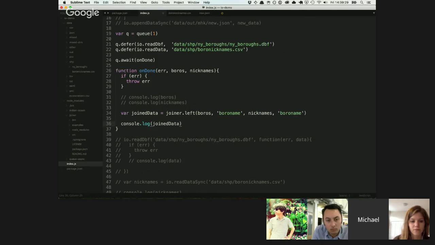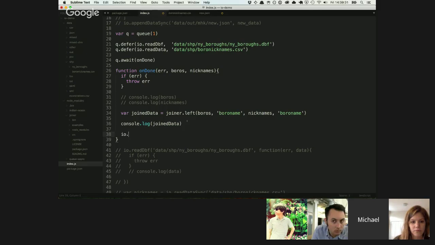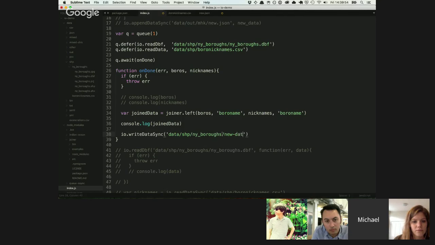All right, so now we've got this new CSV. We can use it again to write out our new DBF. Because there's no reason why this needs to be asynchronous, we'll just use the synchronous function, and we'll put this into data, New York boroughs. We'll call it joined data.dbf. It looks to the dbf extension.